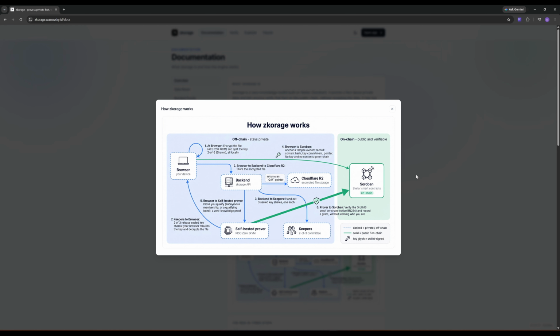Here is how the pieces connect. Your browser encrypts the file and splits its key locally. The encrypted file goes to storage. The key is split across a committee of keepers so no one holds it alone, and only a short fingerprint, a key commitment, and a pointer are anchored on Stellar. No key and no contents touch the chain.